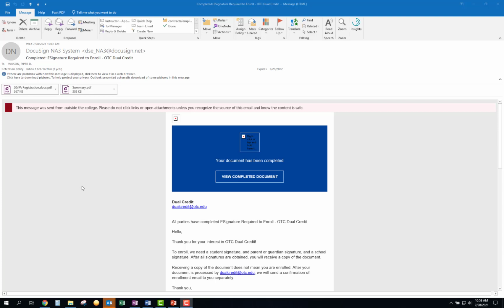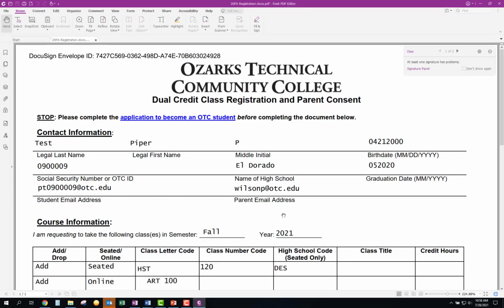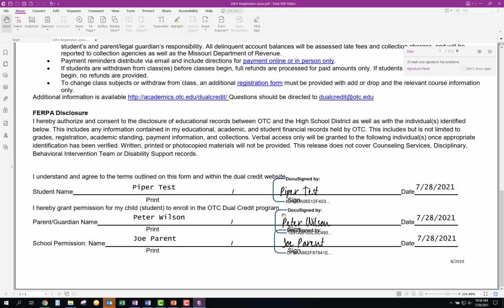Only after all 3 signatures are obtained does DocuSign send a completed email. This signifies the student, the parent, and the school have all 3 signed the document. That means it's complete, and the student, parent, and school can wait for additional communication from OTC Dual Credit. If the student, parent, or school would like a copy of the form, they can download the signed form here and save it for their records.